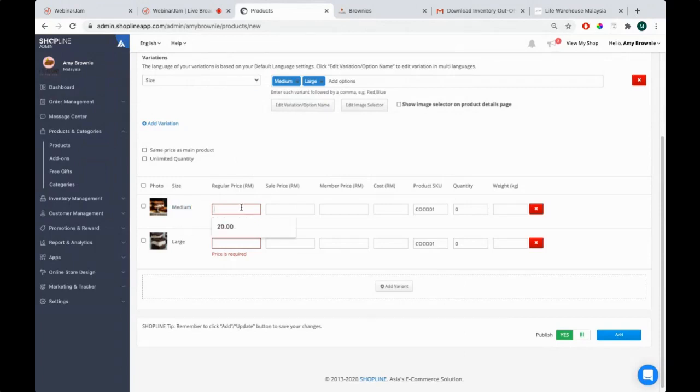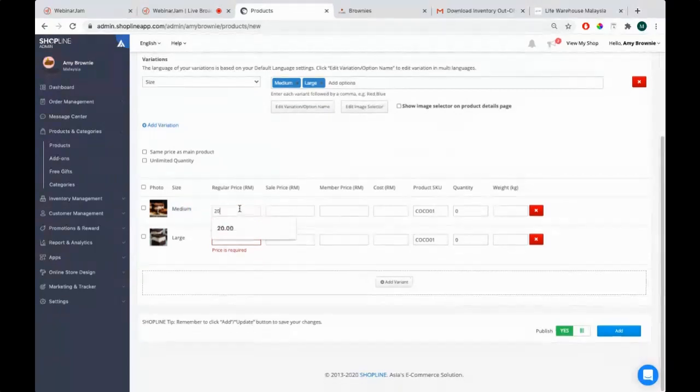So for medium, remember my coconut brownie was 20 ringgit, and then I have no sales price, no member price, no cost. I can also set a specific product SKU for it, so I know that this is for medium, or a product code for it. So I'm just going to put it Coco01M, so I know that Coco01M means the medium coconut brownie.